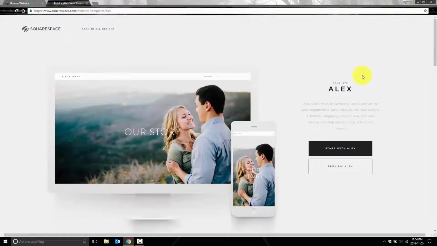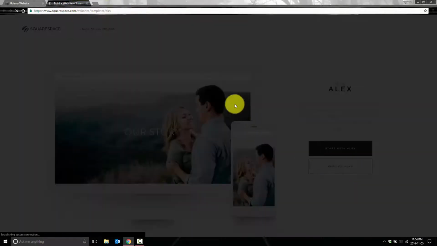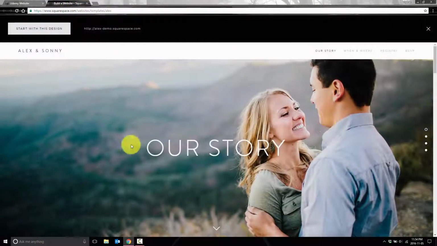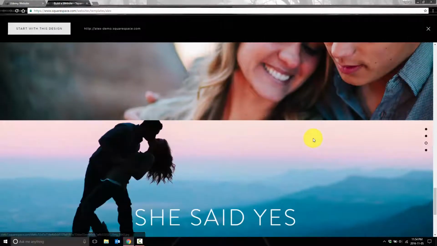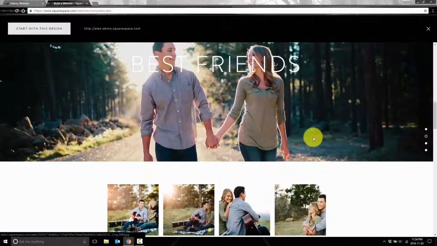Now finally, we'll take a look at Alex. So in this example, they used it for a wedding, but you can use it for anything. It doesn't have to be a wedding. I've used this exact template for a drone company that does photography. So again, parallax images, very nice looking website. And those are the choices that we have.